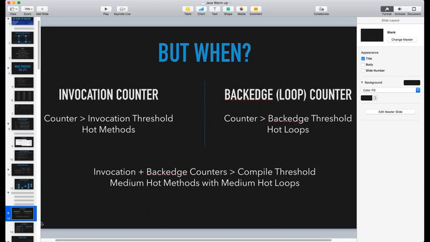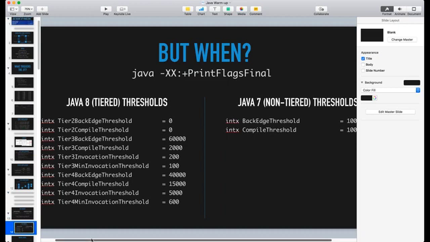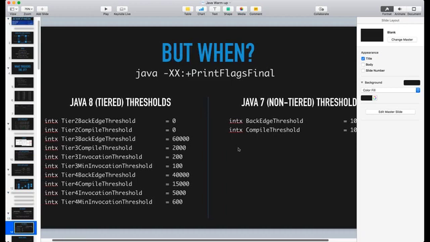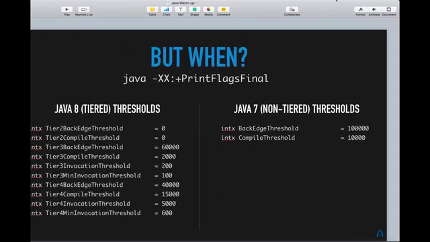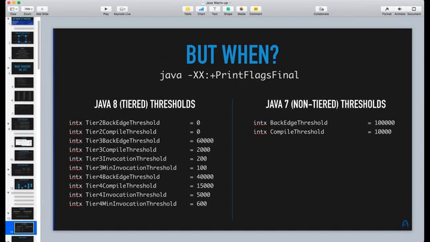If you're really curious about what the exact thresholds are, then you can, let's close the side panel here, just so we have a little more view, run Java with PrintFlagsFinal and just grep for threshold, and you'll find the various thresholds. Java 8's thresholds can be a little deceptive. They're specified by tier, but they're also adaptive. So this number isn't hard and fast exactly when you're going to hit. But these are the rough points at which you advance to the next tier. And then for Java 7 or non-tiered mode for Java 8, you can look at the back edge threshold and the compile threshold. And in that case, we just go straight from interpreter to C2.